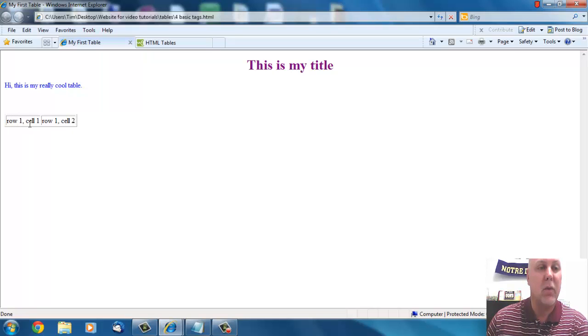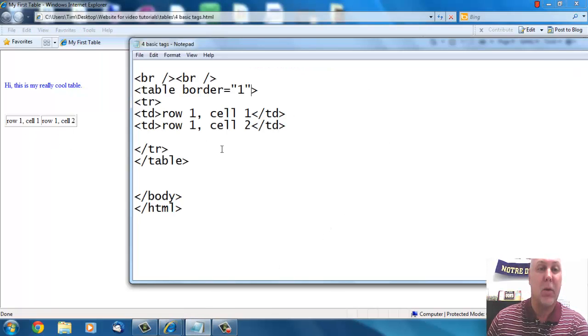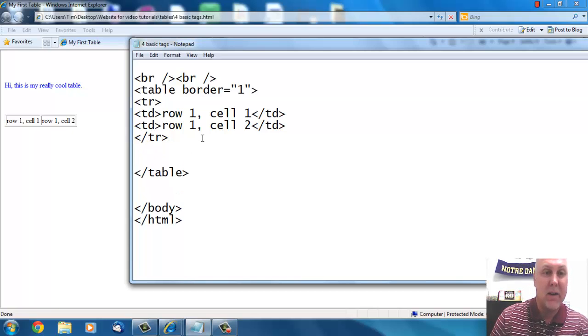So now this is row 1, cell 1. This is row 1, cell 2. Now how easy is it going to be to put more rows in? It's going to be extremely easy to put more rows in because now all we have to do is this. I'm going to delete that to get rid of that space, and I'm going to insert a couple things down here. I've got this whole row that works. I've got a row, and I've got 2 different cells in my row.